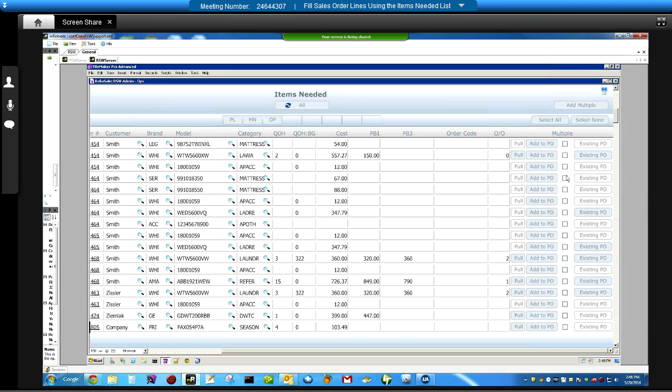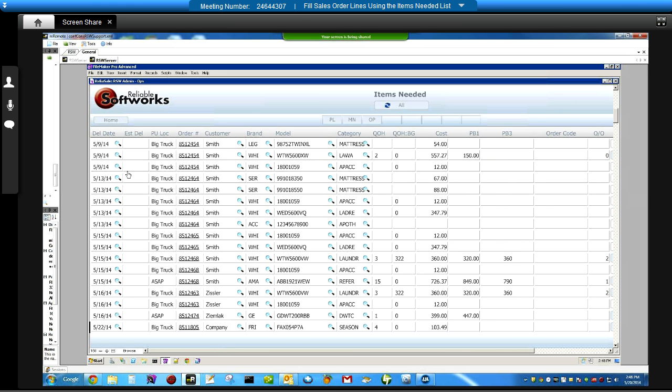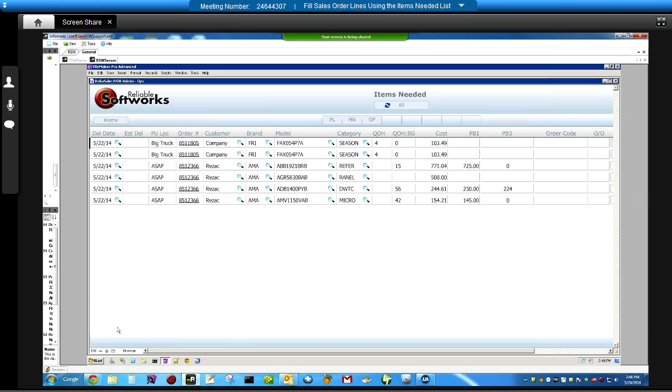You can add to an existing purchase order or a new purchase order. You can select every item on the list. You can unselect every item on the list. And then I'll show you about the add multiple in a minute. So let's go back. And you'll notice this little magnifying glass is there. Any column that has a magnifying glass, you can select that and narrow the list to only, in this case, the brand, the customer, the delivery date, and so on.